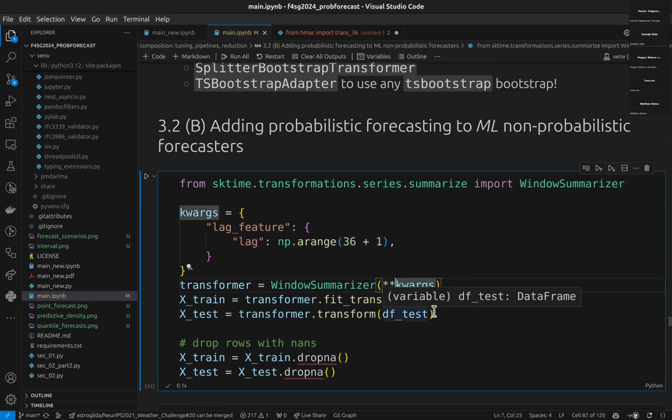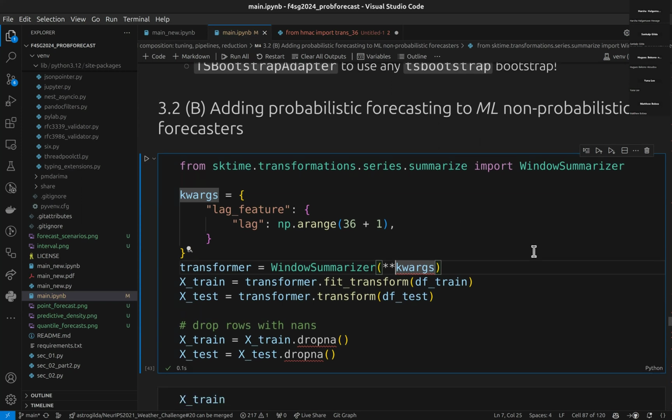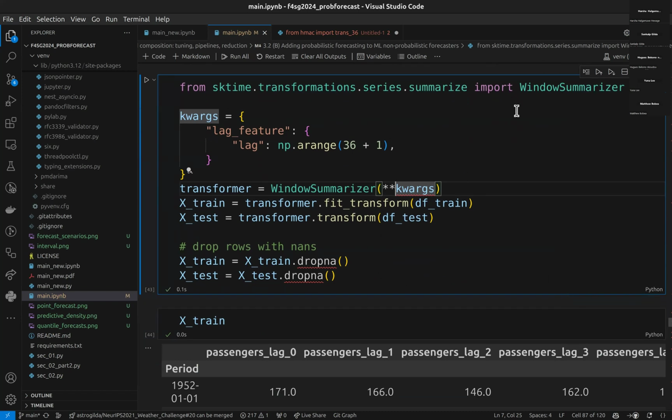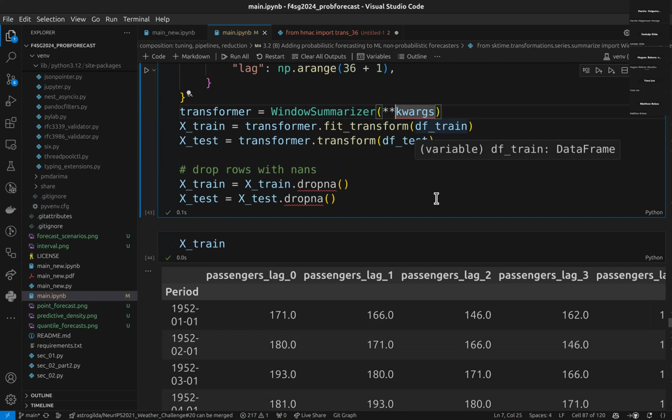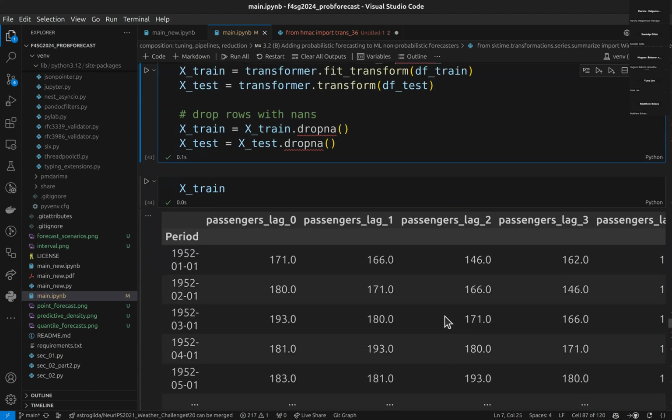Okay, I promised you we will use a machine learning model for probabilistic forecasting, and I'll show you how. The name of the game is to create features from our time series in the way we are familiar with from regular machine learning forecasting or machine learning regression. A simple way to create features is to use lags. And for this, we just use the window summarizer from sktime. I've called this transformation fit transform. I wanted to show you what it looks like.